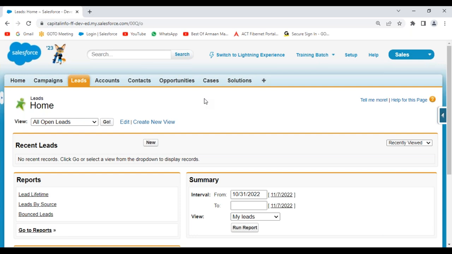Do we have any chance to restore my record back? Yes, there is an option. Where is that option? Recycle bin. Where is that recycle bin? In the sidebar. Inside that sidebar, right?